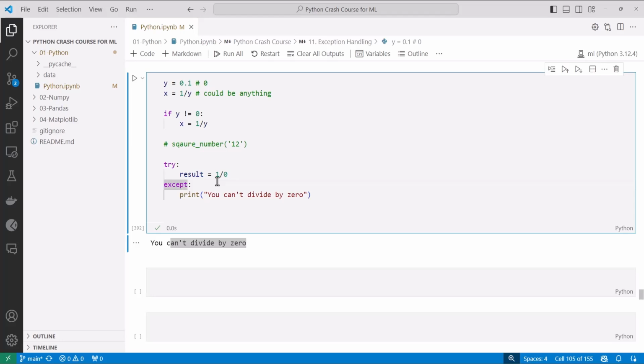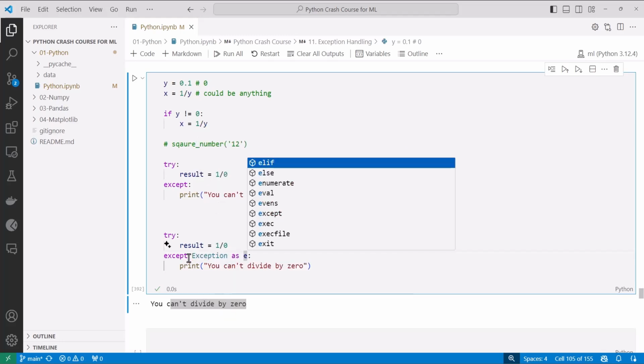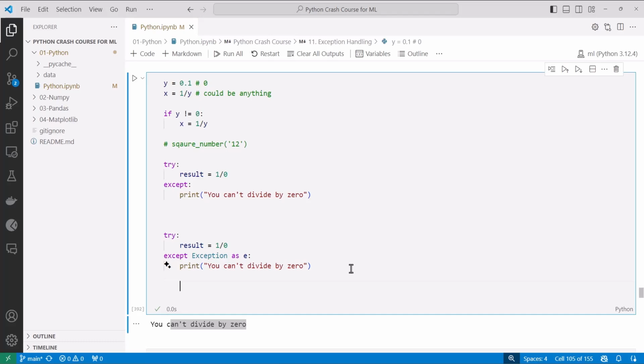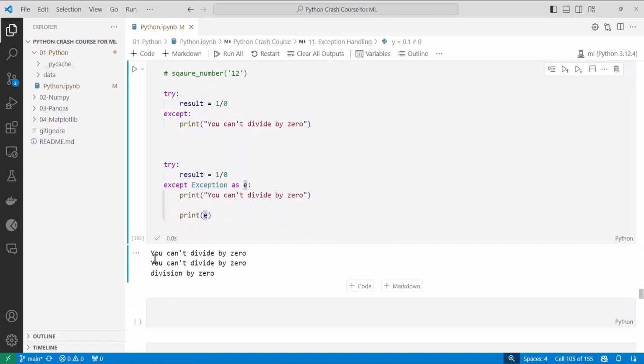But now the question is, what is the error that is coming here? How would you know that? To know that, what you can do is copy and paste it here, and then you can say except Exception as e. Exception means error here. So whatever error comes, that is in the variable e, and thereafter you can print e here. All right. Now you will see it says division by 0. This is the actual error, that is why it is printing here.